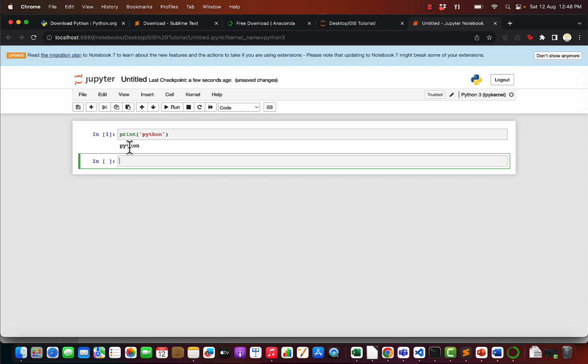So this is just the beginning. We'll be going much deeper into Python, but this is what we need to get started for this particular tutorial. We'll be dealing with more steps, and especially going more into the data science in relation with GIS, that is geospatial data science.